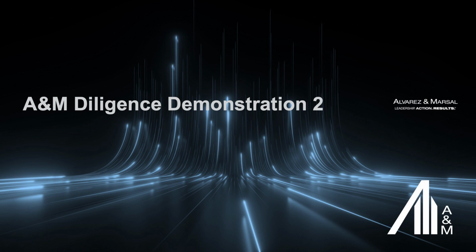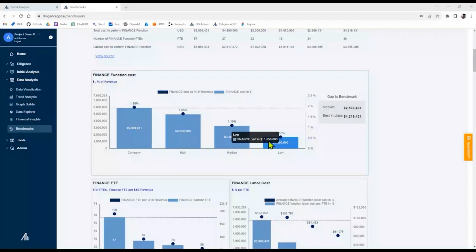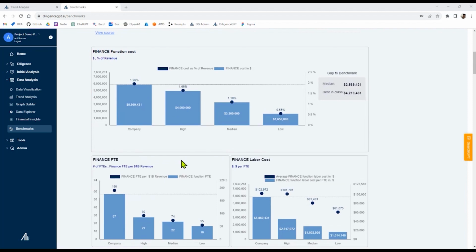Of the demo, we will show how we have incorporated several of the quantitative analysis for our analysts with the A&M DiligenceGPT platform. As you know, quantitative analysis is not the strongest suit for generative AI technologies. However, for us, it's the most critical part of our diligence. We need to analyze trends, identify anomalies, and benchmark a company against its competitors.